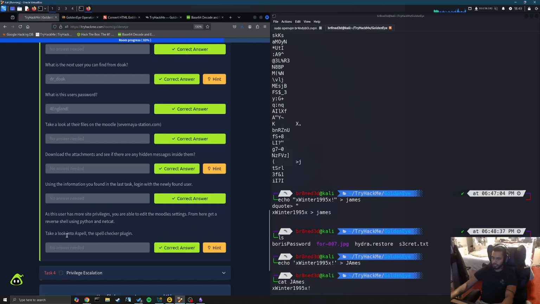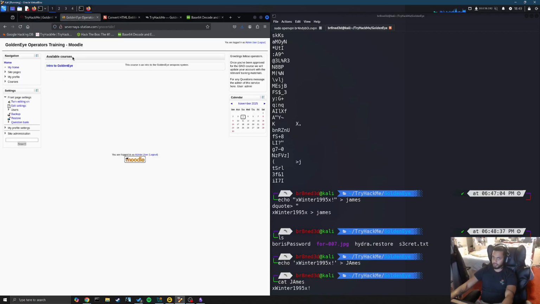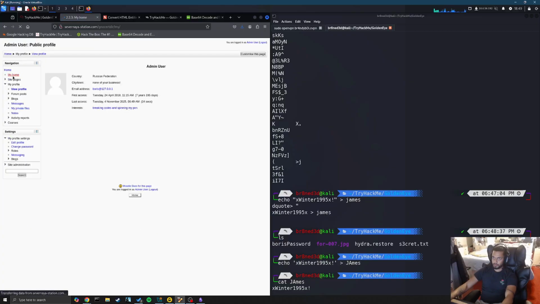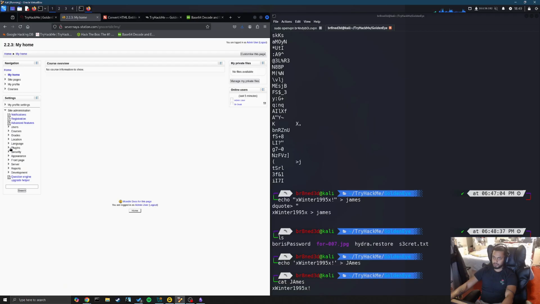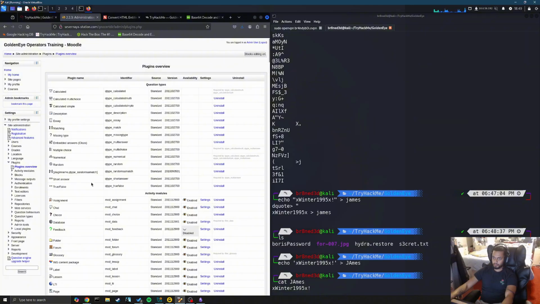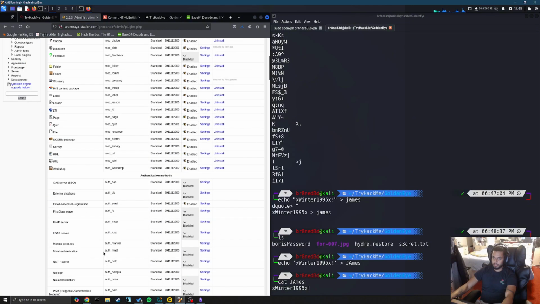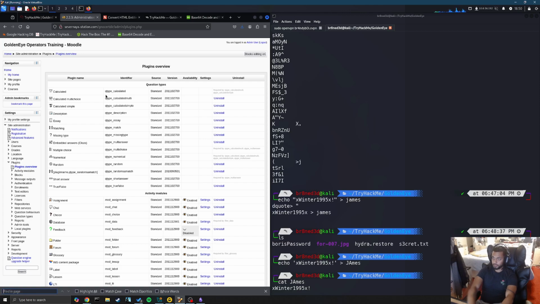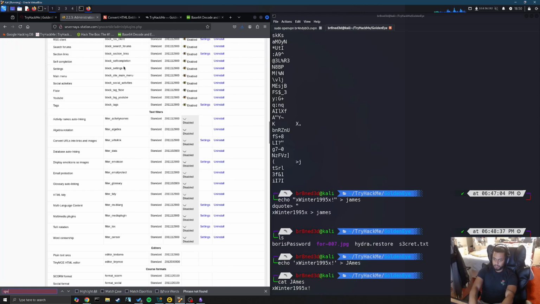Let's see, what does it want? Take a look into Aspell, the spell checker plugin. Well, we gotta find the plugins here. Courses? Nope. Profile. Plugins. Plugins overview. Okay. And then he said Aspell? Let me read that again. Aspell. I don't even see that. Spell?